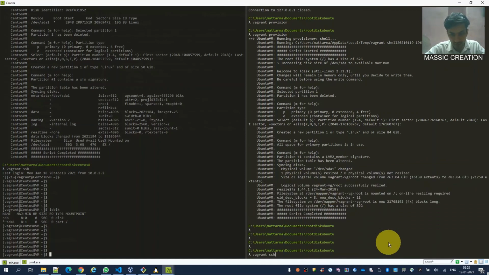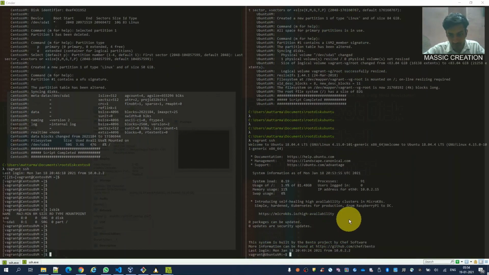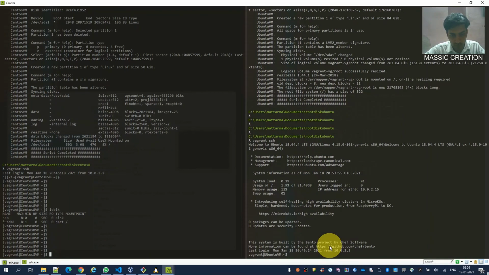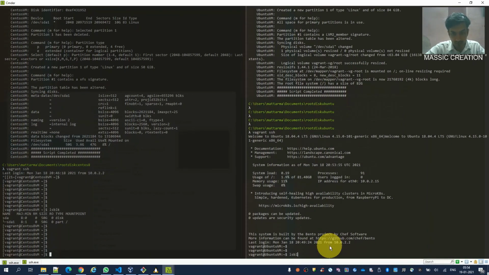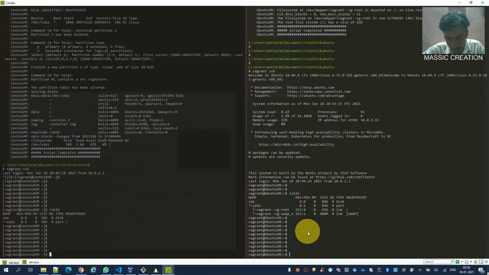Vagrant SSH. Now we have logged inside the VM. lsblk. Yes, you can see now we have increased it up to 84 gigabyte.